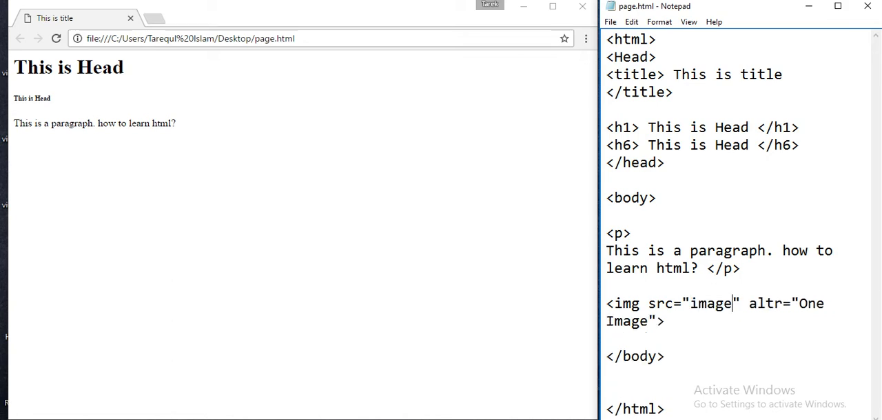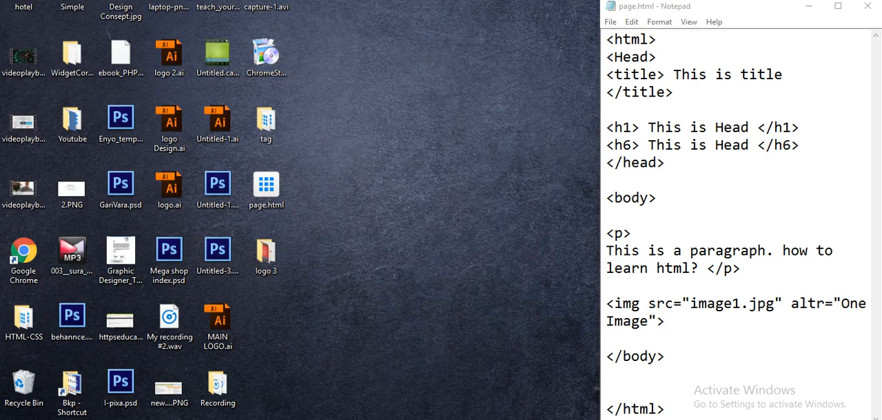Okay, image dot jpg. Image1.jpg. Save it. Okay, save. Here one icon is coming, but there is no image. Now we close everything, and first, no need to close everything. There is an image.